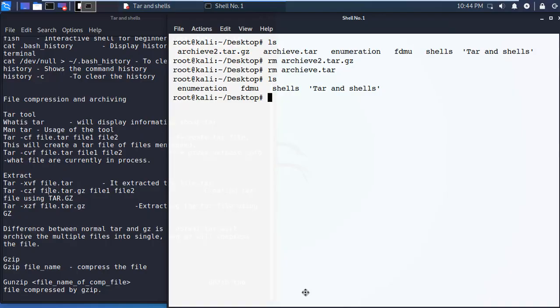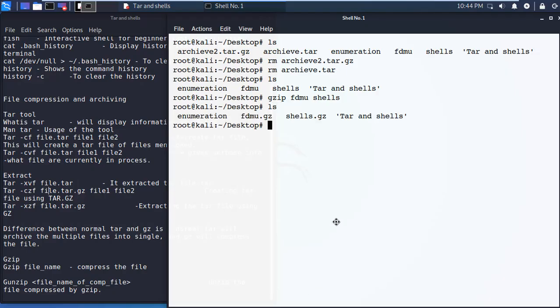Now I will use the gzip utility. So gzip, and now let's type the file name which you want to compress. So fdmu and shells, and now say ls. So you can see that fdmu and shells, these two files got compressed, and you can see the extension is gz. So this is how we use the gzip utility to compress the file.